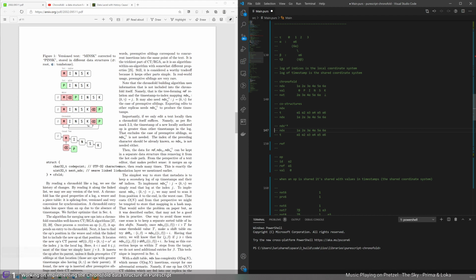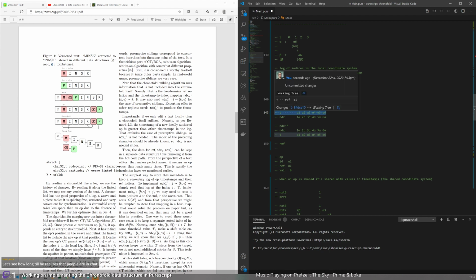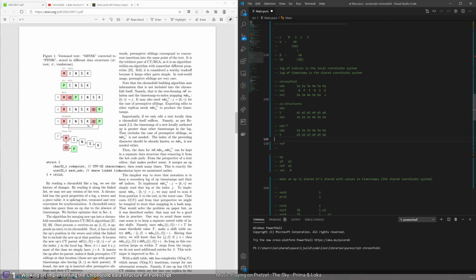The ref would take, does the ref take timestamp to its next? So then it would be in the shared coordinate system. And I think it does. Yes, indeed. Ref takes a timestamp to a timestamp.